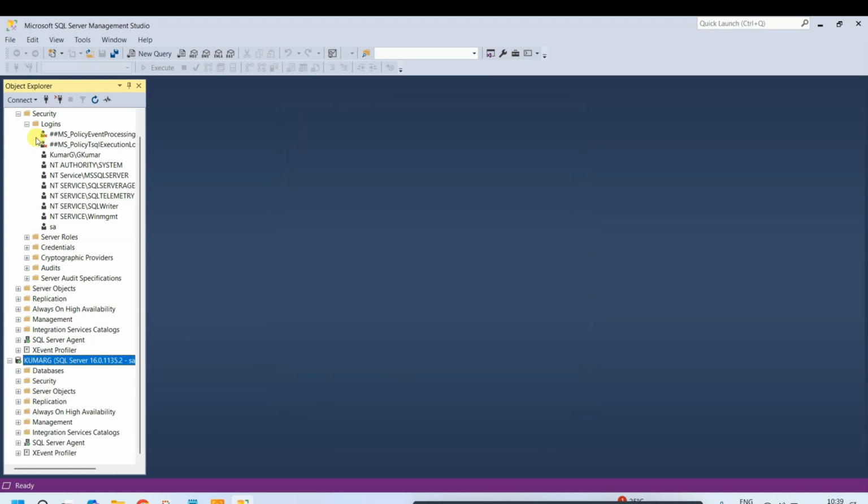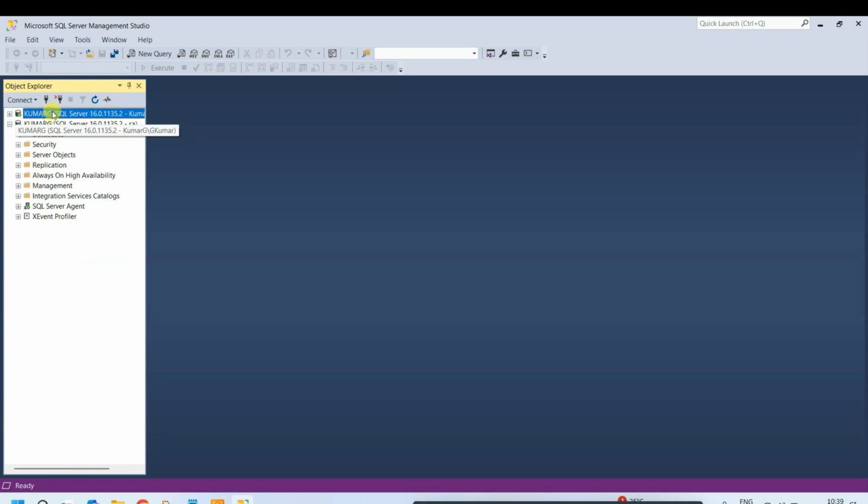Once after clicking connect, now the database is connected. This one I am disconnecting, this was connected. So see, now SA is connected. So in two ways I have connected my SQL Server.